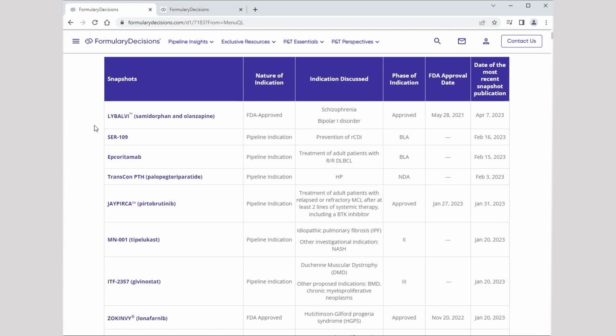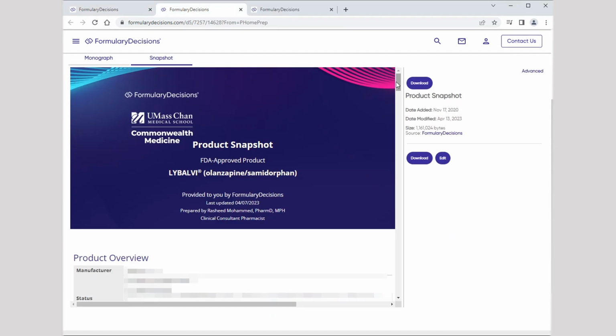So let's click into a product snapshot for LYBALVI. Rather than starting your product monograph development process from scratch, you can use the information found on the product snapshots as a starting point. These snapshots contain general information about the product, such as the manufacturer, the indication, dose, and administration. They also delve into insights on place in therapy, like distinguishing factors, key comparators, clinical trial summaries, and P&T considerations. References are also included so you can access the information directly from the source.